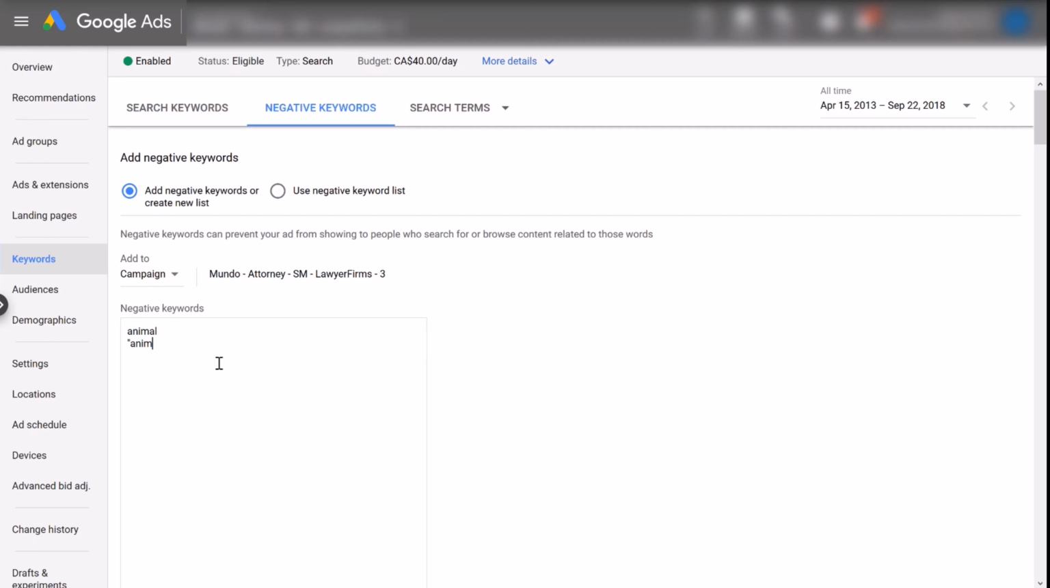Or if they type in animal, or if they type in lawyer animals, that as well will prevent your ad from showing up. Lawyer animals is someone maybe who's looking for photos, because I've done that before as well, to look for photos of animals that look like lawyers, just for fun, just for memes. So if the keyword itself triggers with this word in the front and this word in the back, in either order, your ad will not show up. Okay, so we'll just hit animal.